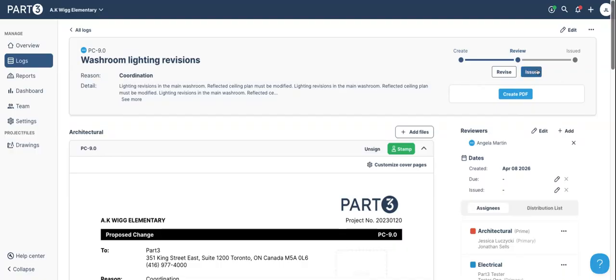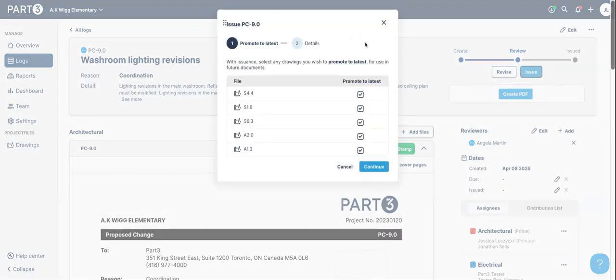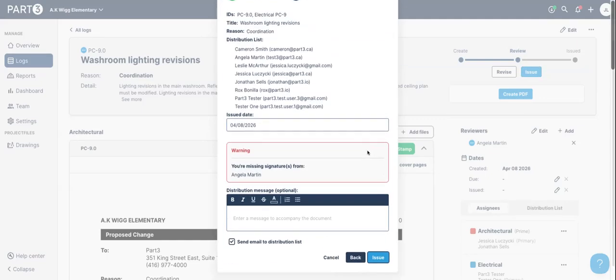But let's say we're happy to issue this proposed change for the washroom lighting revisions. When you click Issue, we will ask, do you want to make these drawings the latest? Since this is a proposed change, maybe I don't just yet, because I want to get a quote from the contractor, see if we agree with that quote before I actually decide to make these drawings the latest. So I will just deselect these architectural ones, for example, and then I'll click Continue.